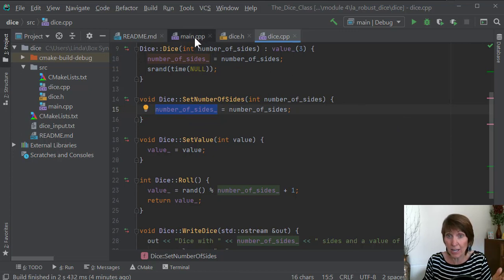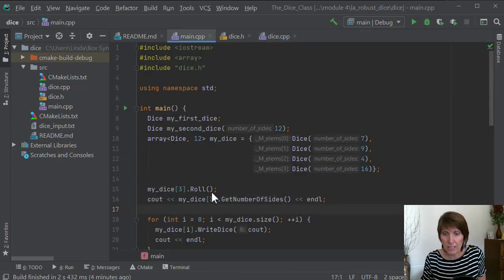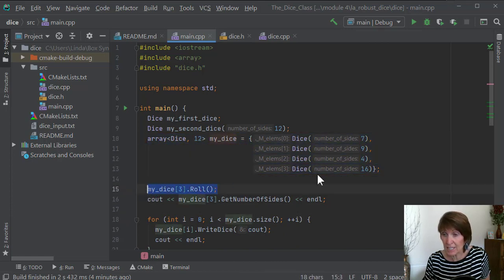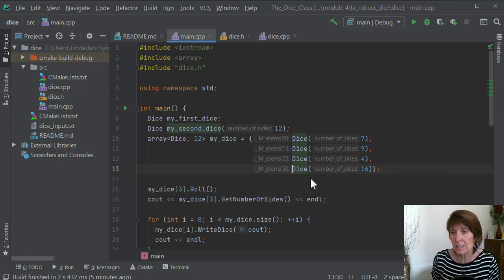In fact, let's go try that. Here we have an array of dice, and here we rolled the dice. That's the third one in that array. There are actually 12 in the array: 4 where we use the non-default constructor, and then the other 8 would have used the default constructor. So we were able to roll it and print out the number of sides.